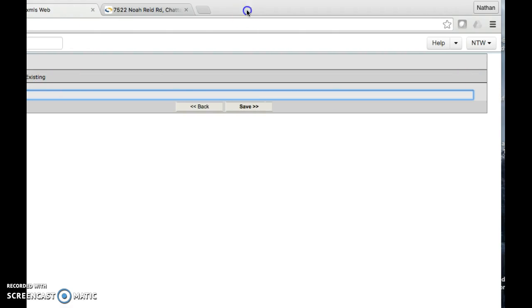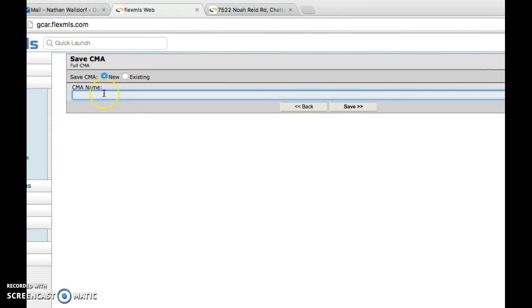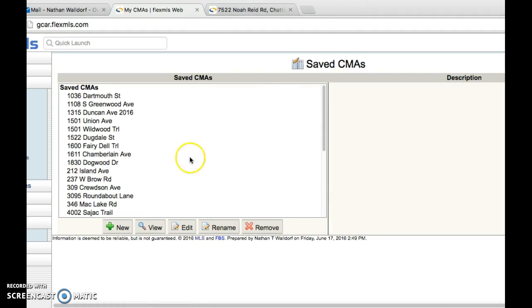So hit save, and it's going to ask you what you call it. Just call it whatever the property address is. I actually didn't write it down. Or did I? Let's see. Oh, never mind, I got it. So yeah, just go ahead and save that so that we've got it for later and can go back and make adjustments or whatever.